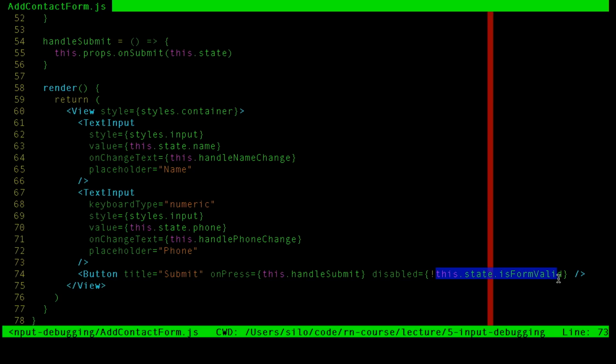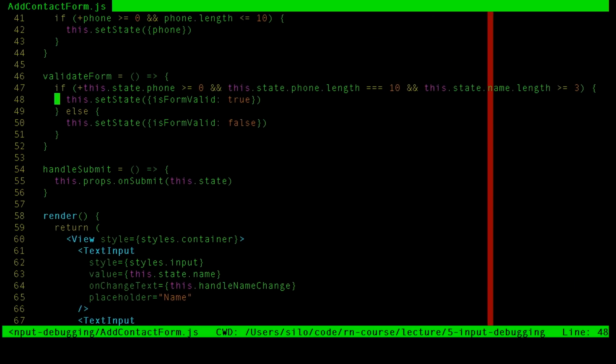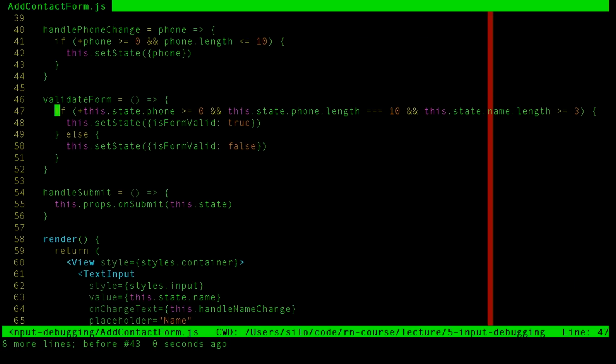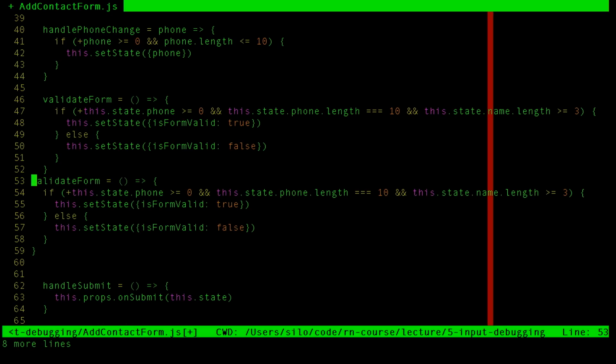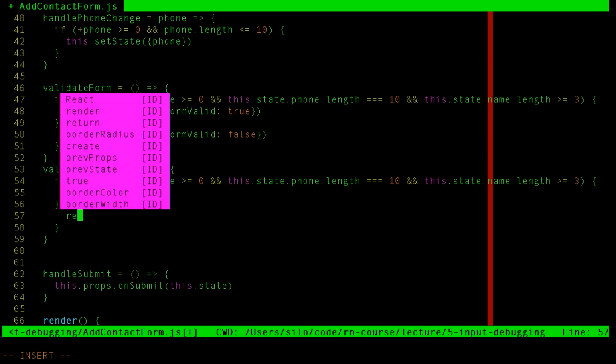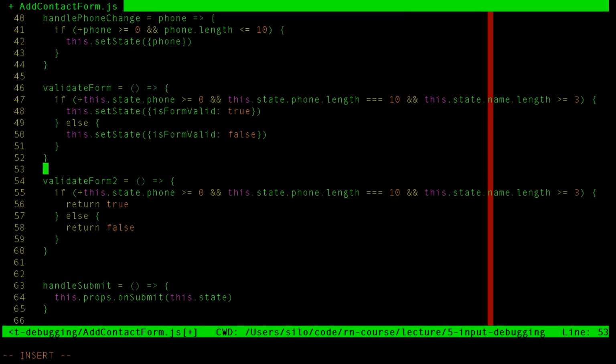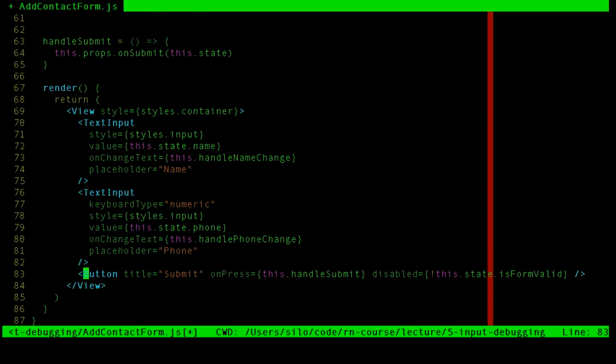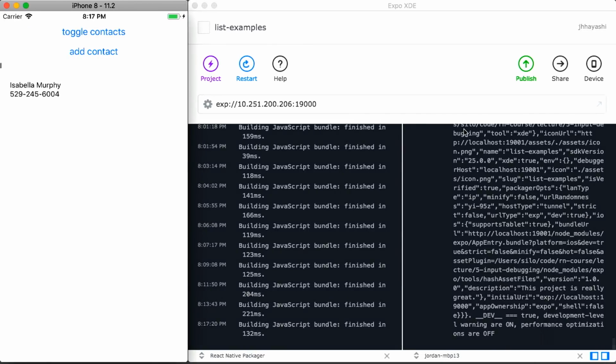And so say we actually implemented validate form how we did at first. So let's call this validateForm2, where rather than setting state to update that isFormValid field, we just return true or return false. And then, yeah, now down here we can just invoke that function. This should work.